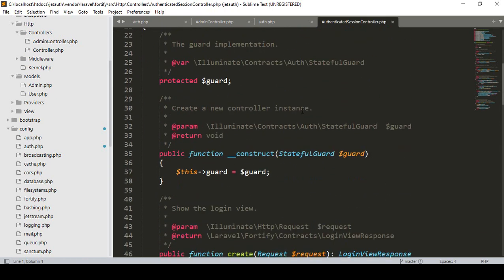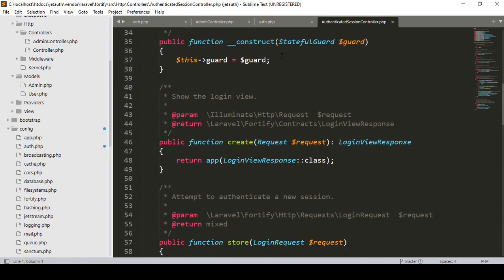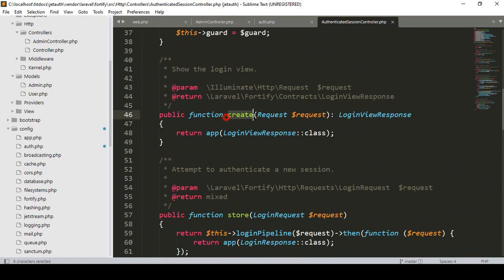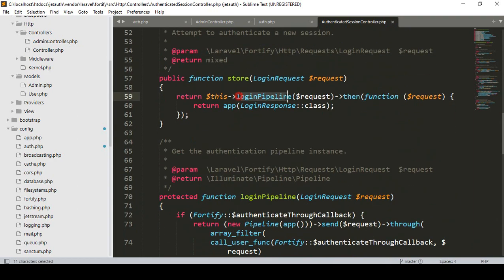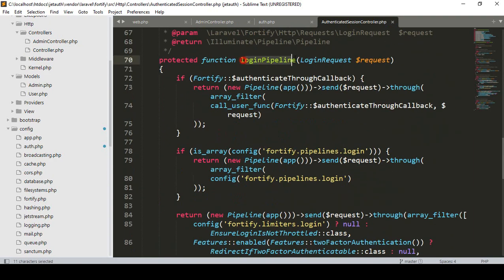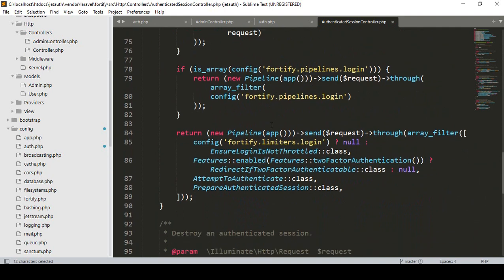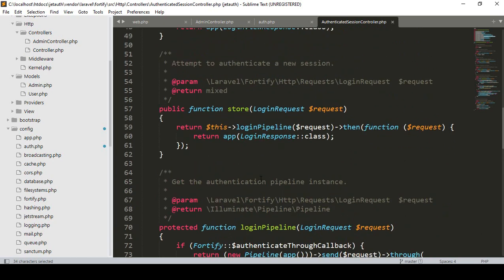If you open it, that file is responsible for the default user login. You can see there is a create method and a store method, and into the store method there is a login pipeline. There are some functions such as attempt to authenticate and redirect if two factor authenticatable. So both of these will be needed. Okay, here that is the actual file.